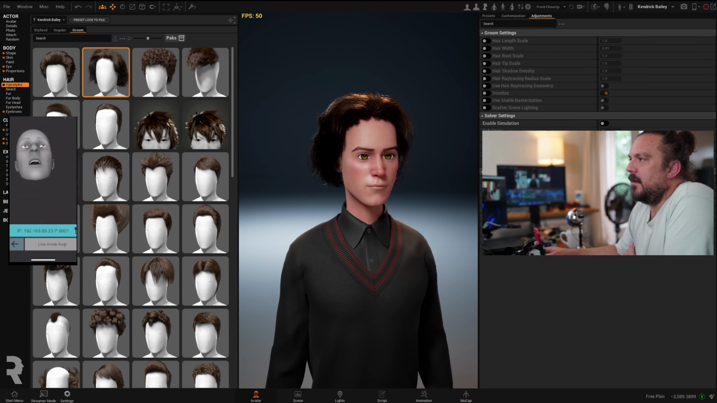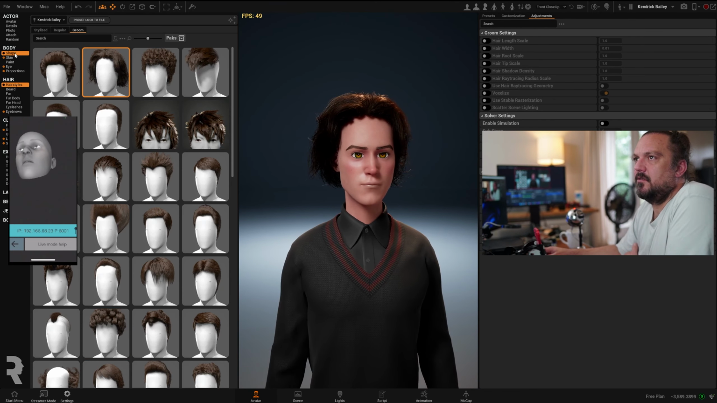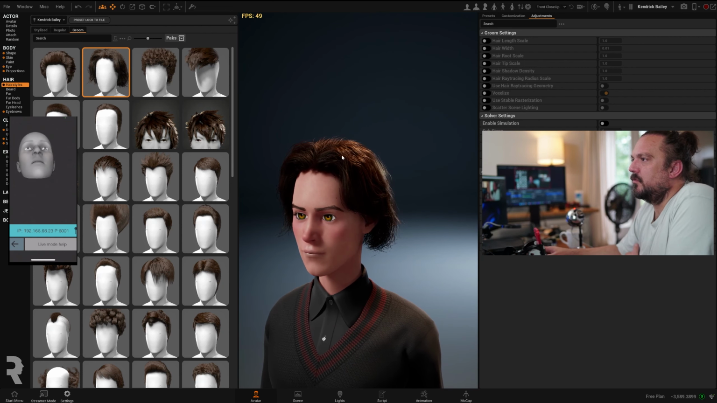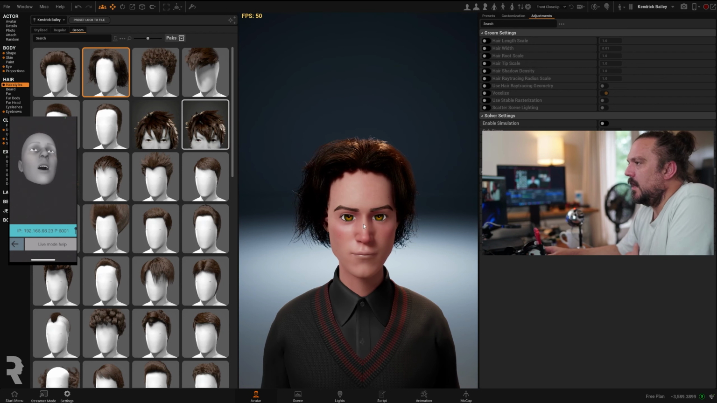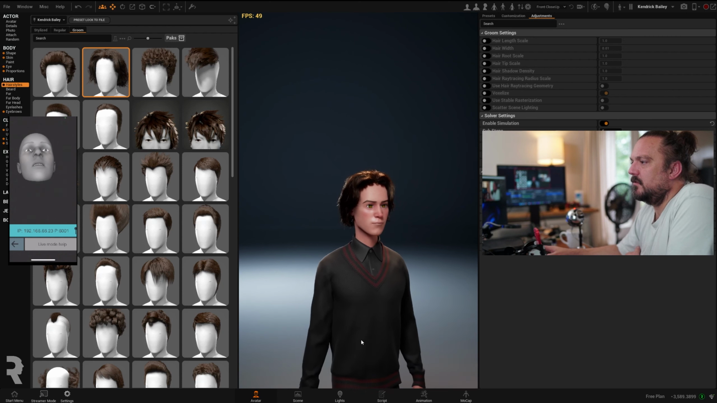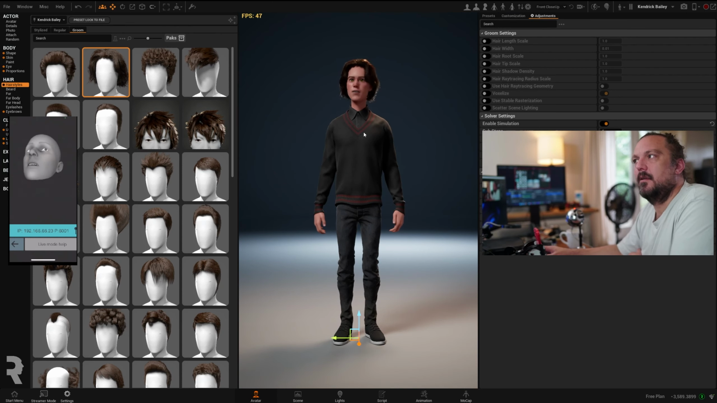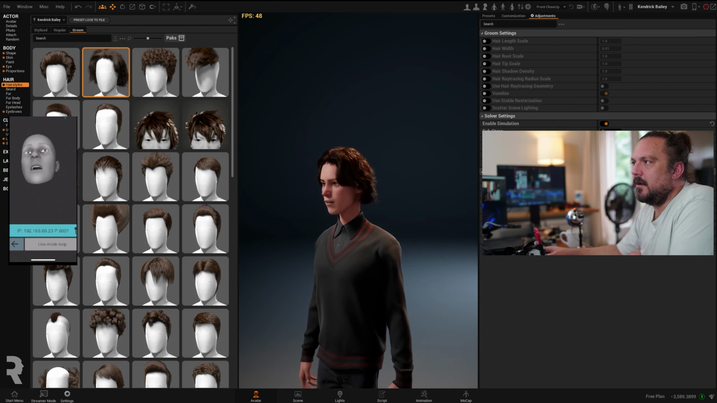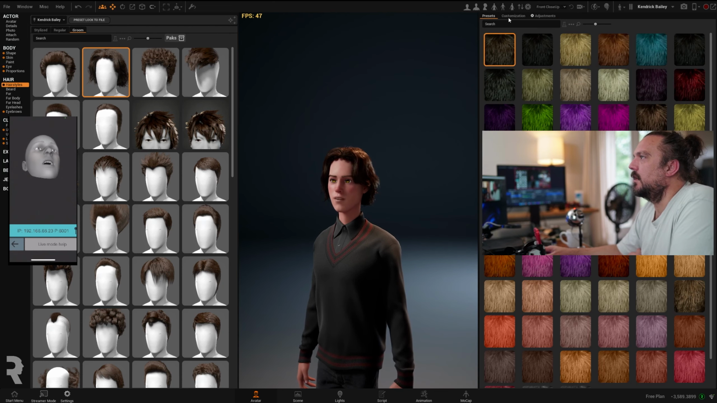Hair is actually attached to the character with small little grooms, so little hair strands for every single hair. Now the cool thing about this is you can add simulation to this. So you see, as I'm shaking my head, this hair moves a little bit. Now this hair, I'll give it a different color as well.